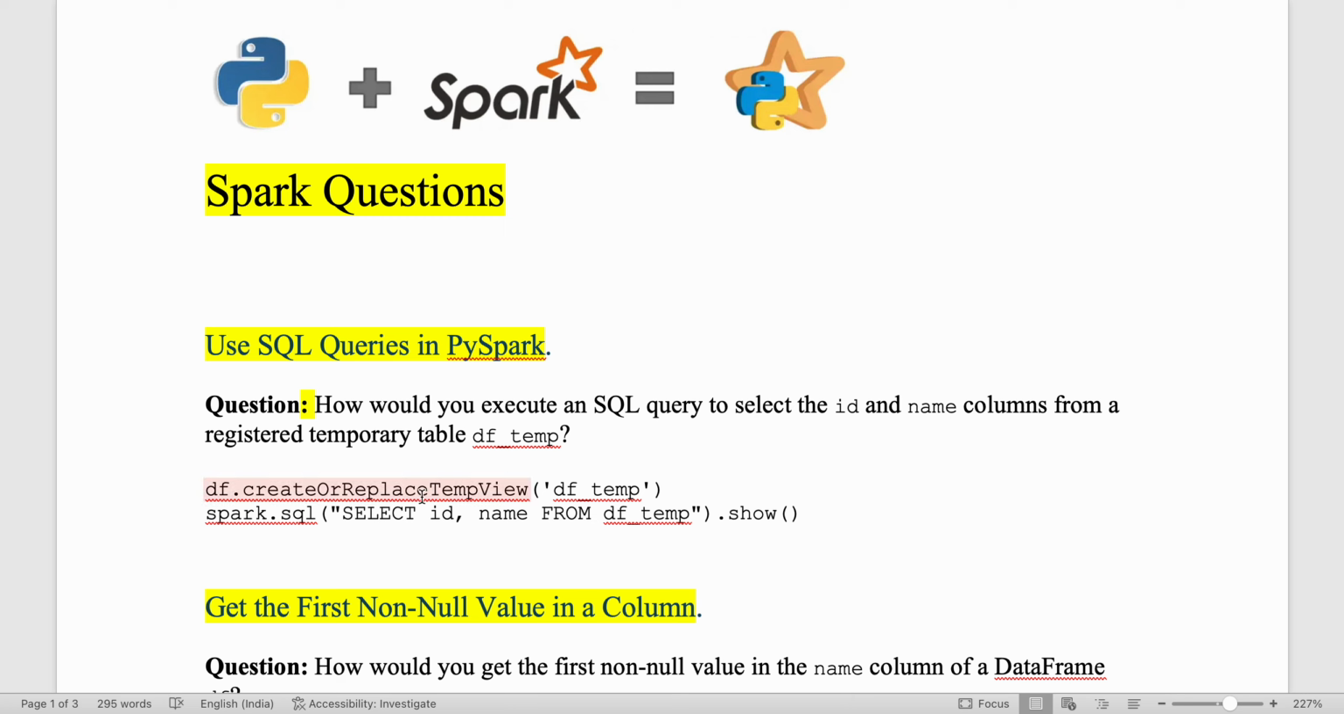So first, what we have to do is df dot, if the data frame is already there, createOrReplaceTempView. So first you have to create a temporary view of your data frame. And then you can utilize your spark.sql method to use your temporary table as a table, and whatever result you wanted, you can showcase on your console. So this is the code snippet for that.